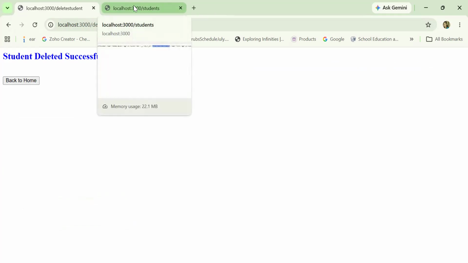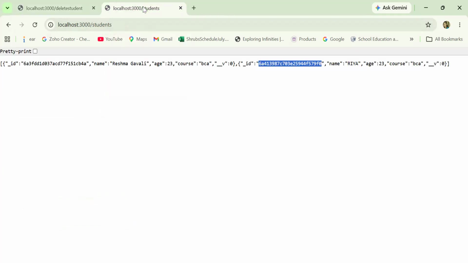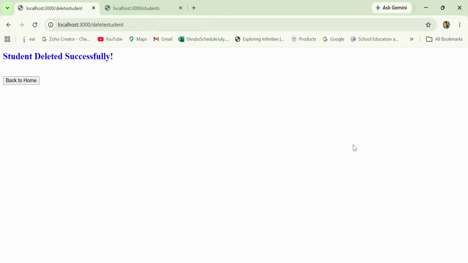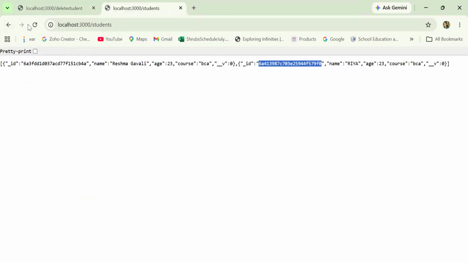Now again, I want to see whether it got deleted or not. So I have already this thing here, localhost. I hope you are able to see this tab. Let me just check whether you are able to see. Yes, both the tabs are visible to me. Let me just refresh this and you can see this record is not there. Now Ria is not there. Okay, only one record is there.